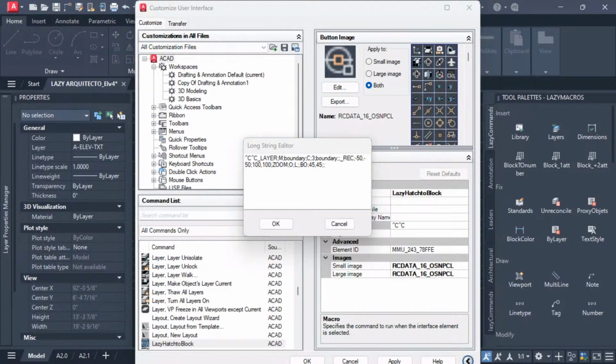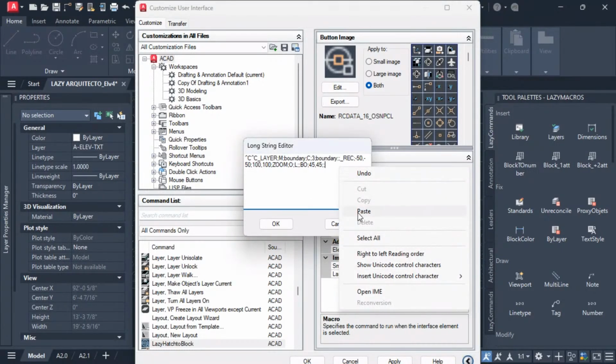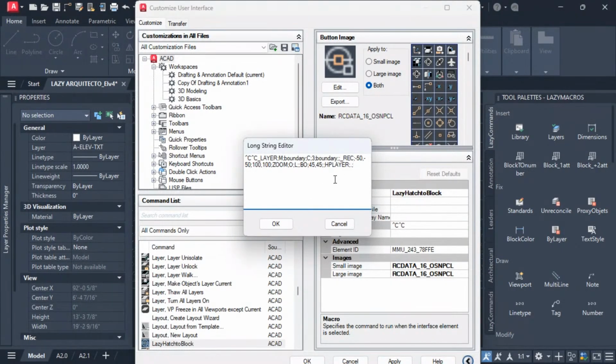Once we have that, the next step is to start adding some settings for our hatch. And one of the settings that is very important for a hatch is this setting called HPLAYER. What HPLAYER does is set a layer for hatch patterns, and by using this period, or dot, it's simply saying, hey, we want to use the current layer for my new hatches. So again, that's very important. Simply setting some settings for our hatch.